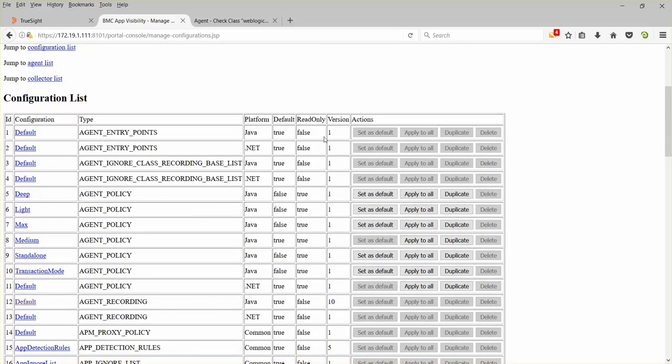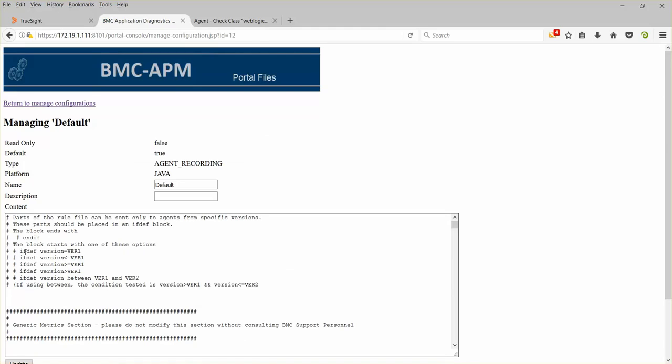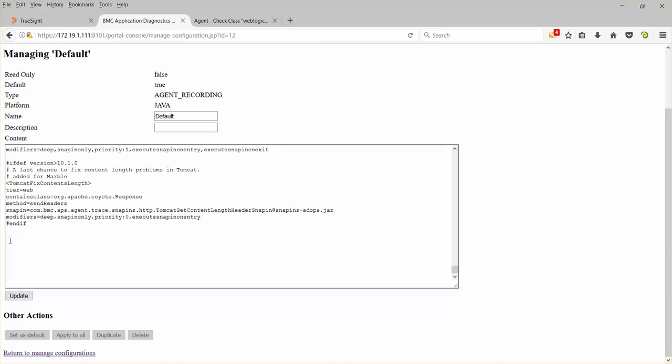If you recall from our previous video about recording rules, we go back to the portal console, and if you go and scroll down here, you'll see the agent recording rules for Java that we can edit. These are the live rules that are running on the agent. Click on the default configuration, and then we can go and add some code at the very bottom.